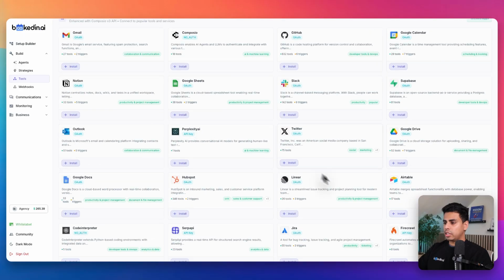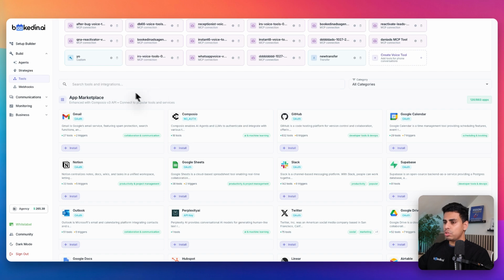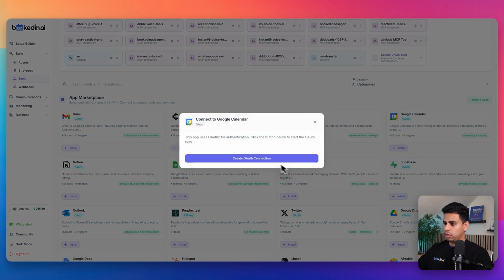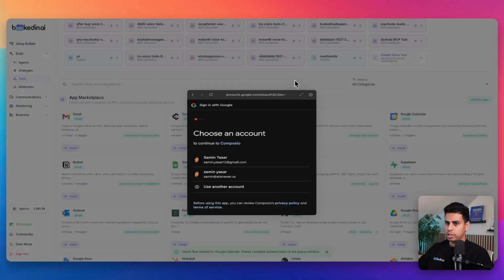Tools is a big library of tools where, if you want your AI agent to access any of these kinds of apps, you can get it to do so, and it'll be done in one click where you just OAuth. For example, if you click this, it'll ask you to sign in with Google right there, and then you should be able to use it with your agent.